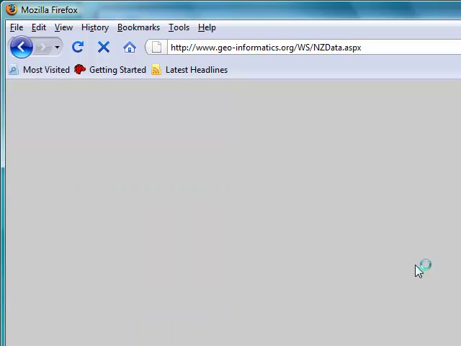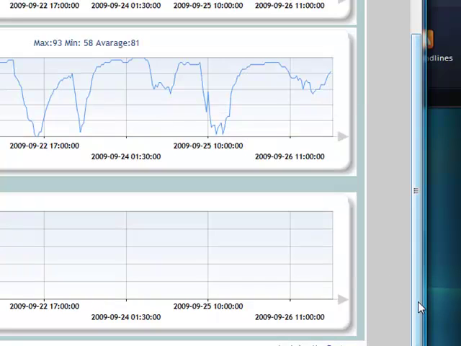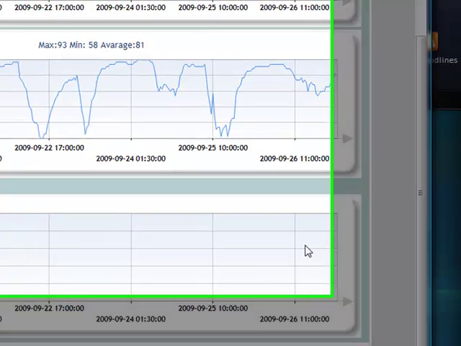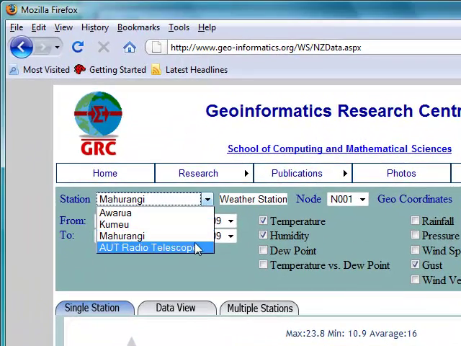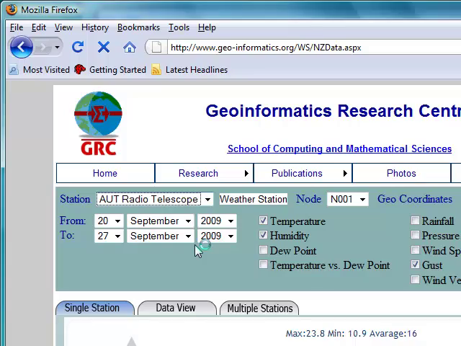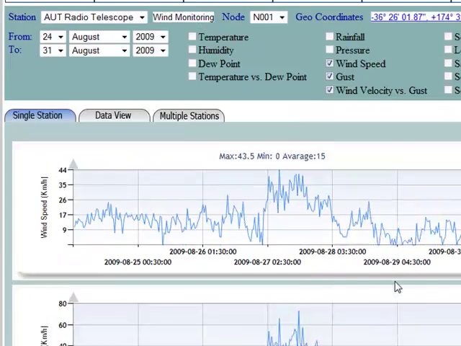I particularly want Gust, so if it doesn't have Gust, I'm not interested in this site, in this location. But Gusts are 0 here, so it looks like that's not the right place to look. So I'll try this one. Gust. Okay, this has Gust.